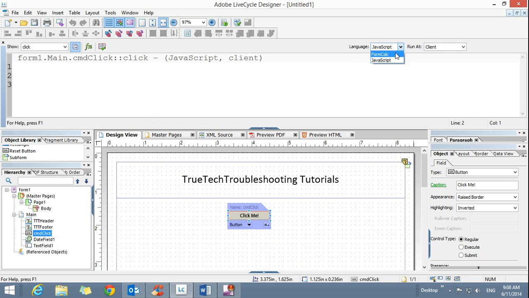And of course our language is going to be JavaScript. We're not using FormCalc. And this really doesn't matter too much, but I always have run at client. That just means the code will execute on the client's machine, not some server. And again, it doesn't apply to Designer. It only applies to LiveCycle server.